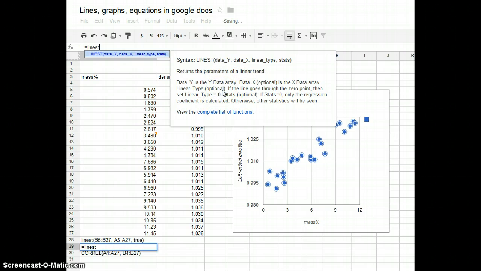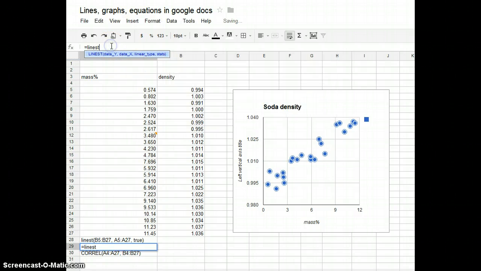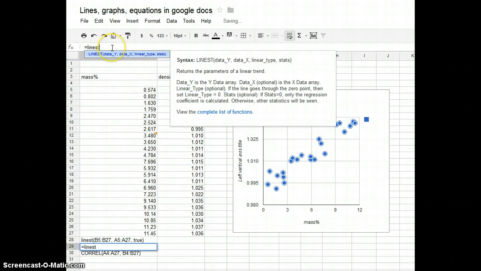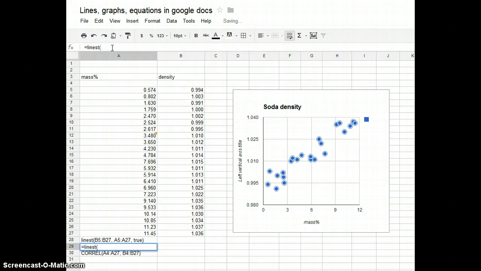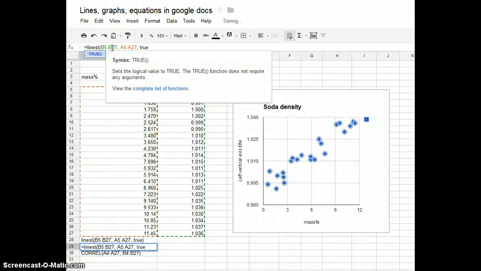This is how Google Sheets sort of operates: when you start typing in functions, it takes a guess as to what function you're wanting to use, and then it'll bring up some information telling you how to use it. So I know the code, so I'm going to do open parentheses B5 colon B27 comma A5 colon A27 comma true close parentheses.